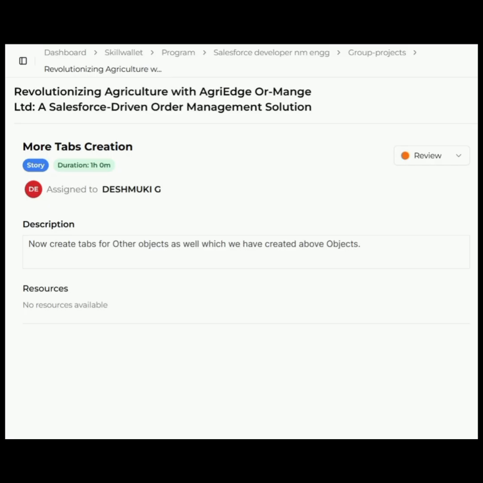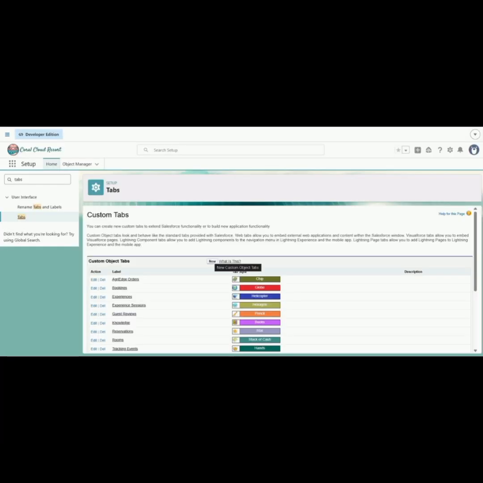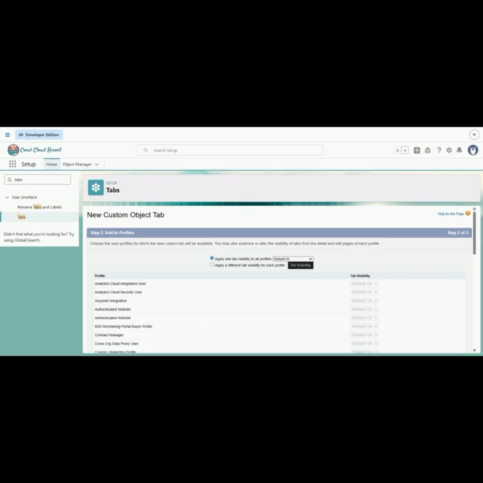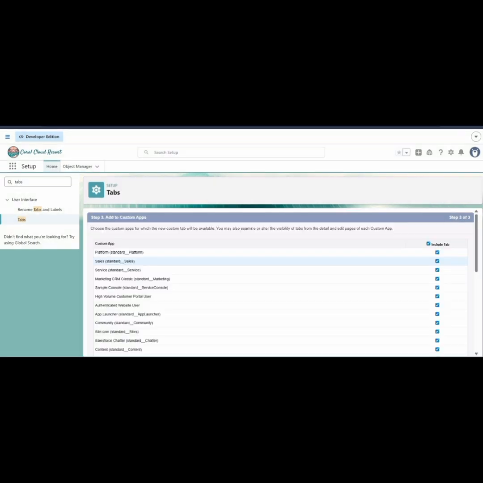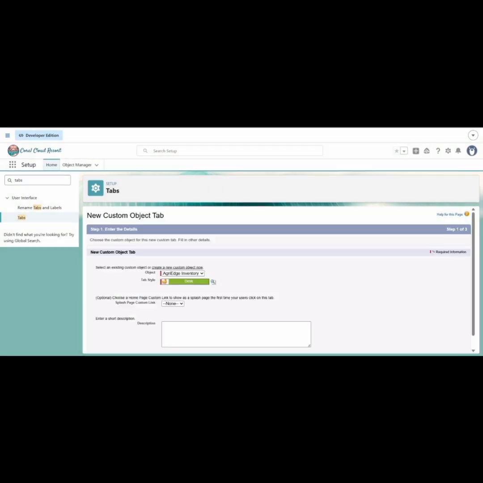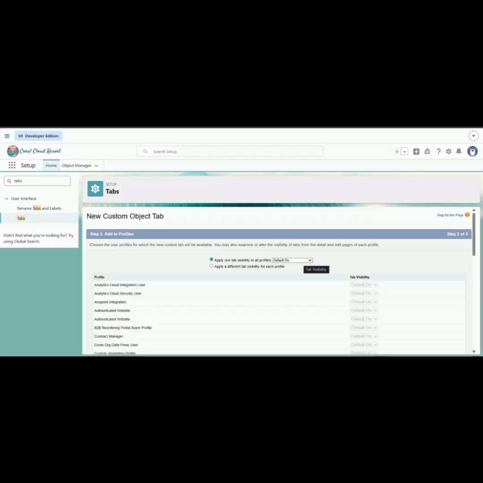In more tab creation, the description is to create tabs for the other objects which we have created above. In object tab creation, we created AgriEdge order. So the same procedure will be followed for other objects. For AgriEdge order item, AgriEdge inventory as well as AgriEdge shipment, the same procedure will be followed for more tab creation also.